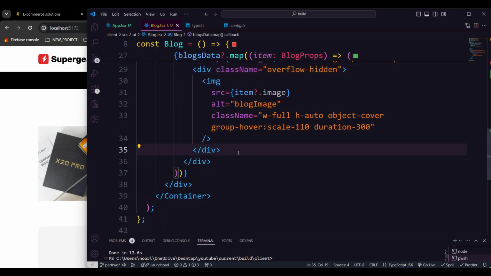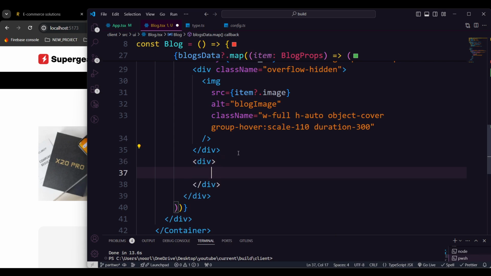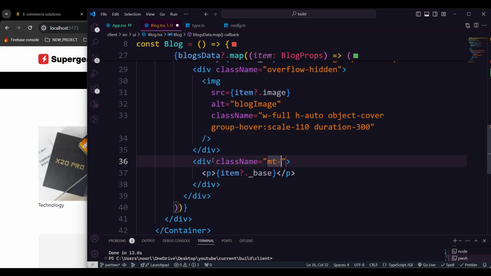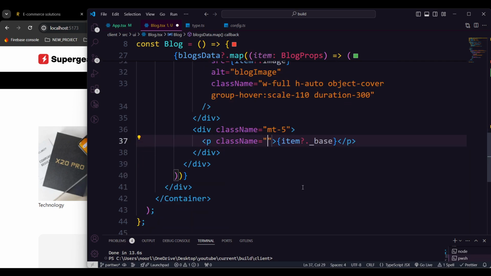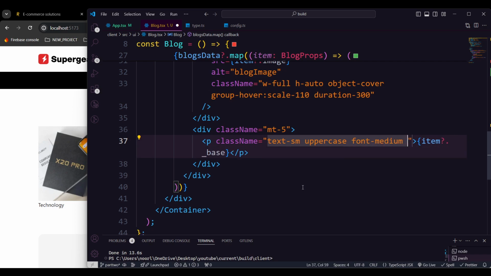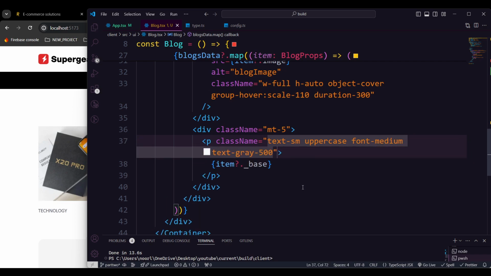After the image, within that particular div, I'm going to take another div, then a p tag, which should be item.base. Okay, cool. And also put a class name, margin-top should be 5. And now here, class name: text should be small and uppercase, font should be medium, and text should be gray 500, not 0, 500.